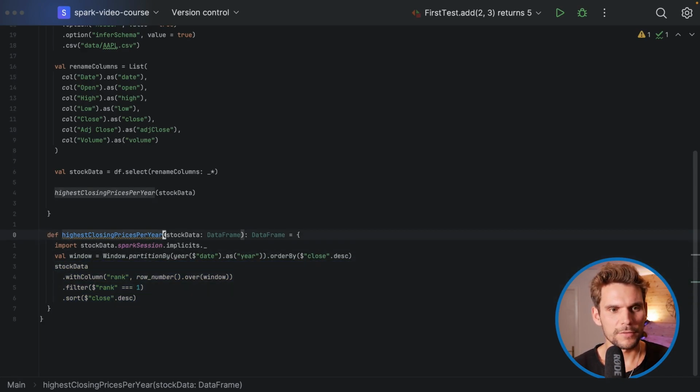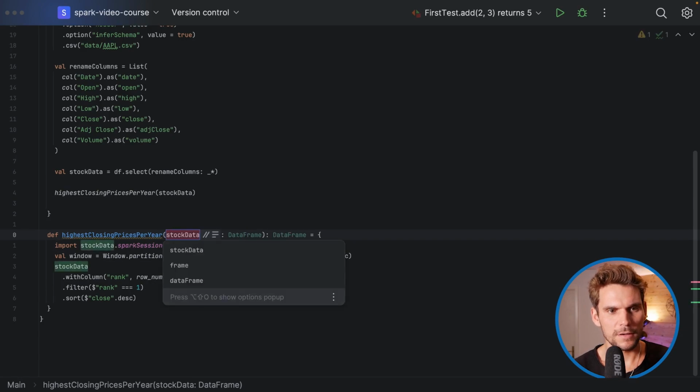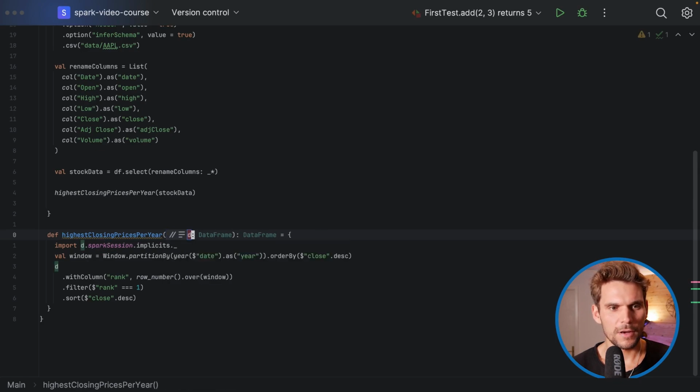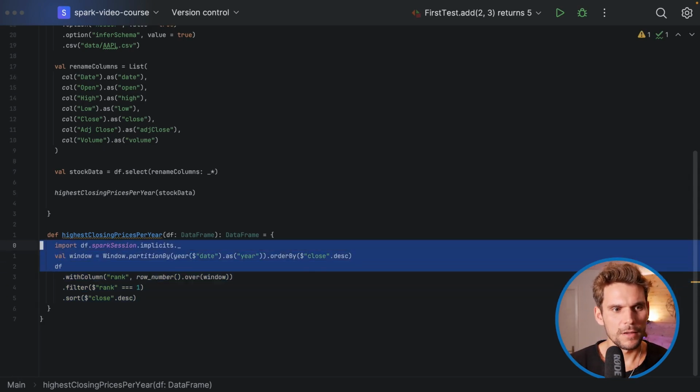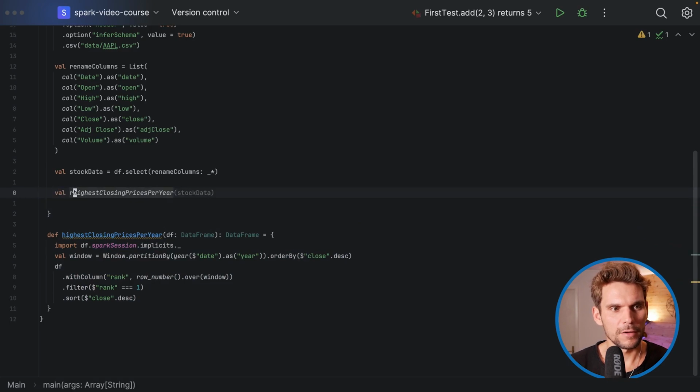Now, I'm not so happy with the name stockData, because it could be any kind of data which we are passing into this unit here. So I will simply call it dfForDataFrame. And here's also the return statement of our small function definition. And now we can store the result of this call in, let's give it a name, highestClosingPricesPerYear, which equals the result of this function if we pass in our stock data.